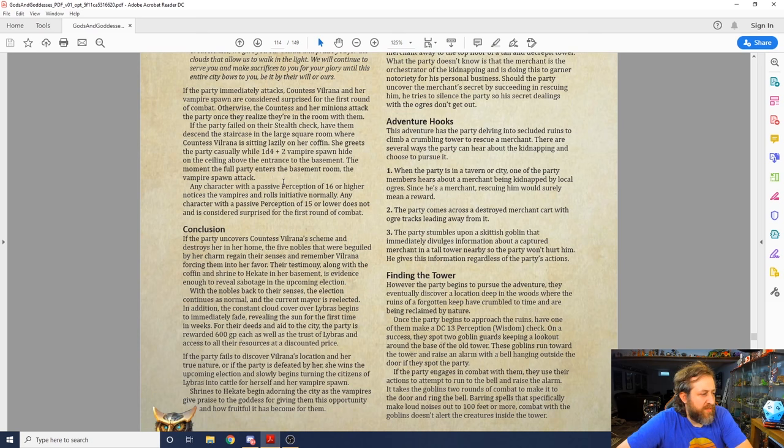In addition, the constant cloud over Libris begins to eventually fade. For their deeds and aid to the city, the party is rewarded 600 gold pieces each, as well as the trust of the city and access to its resources at a discounted price.